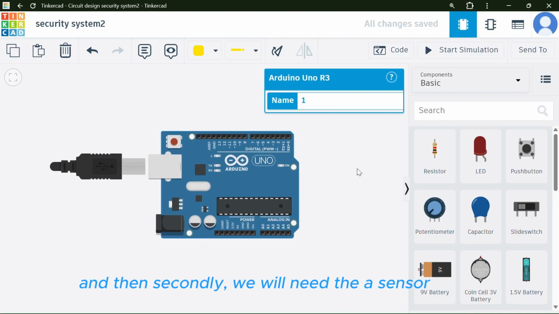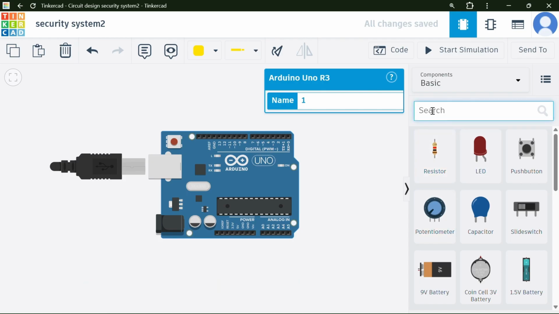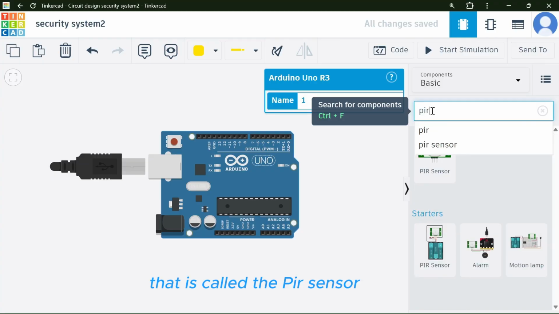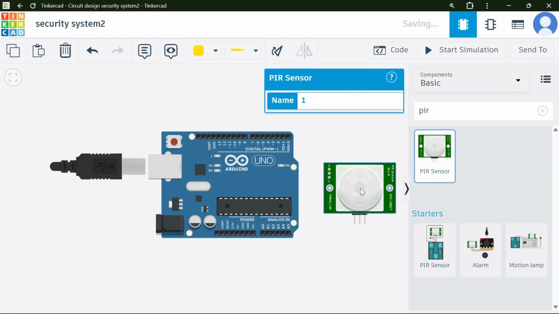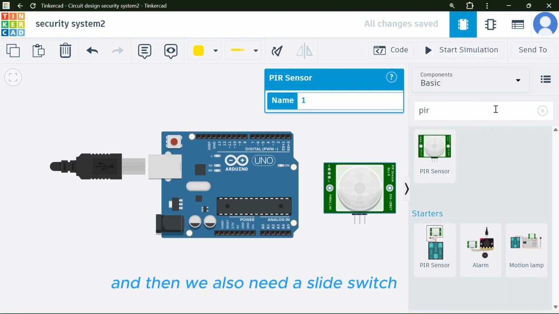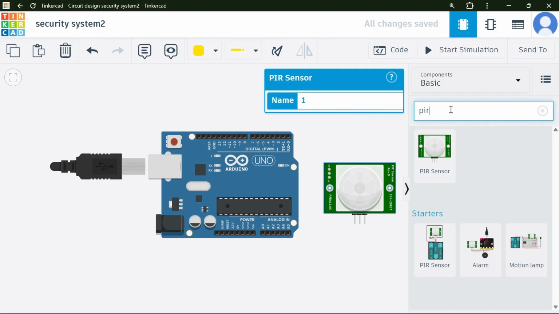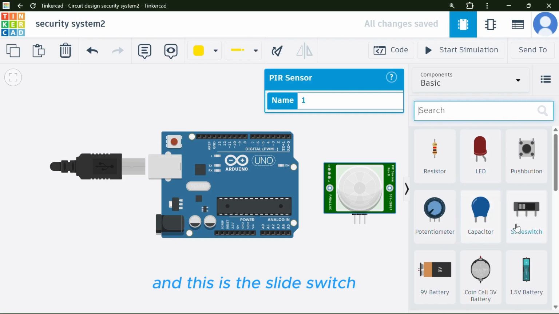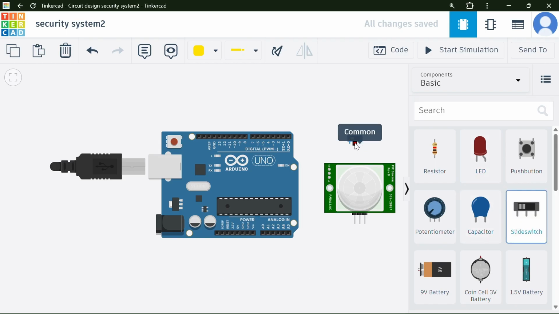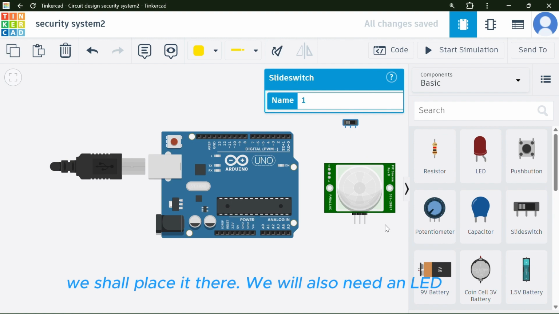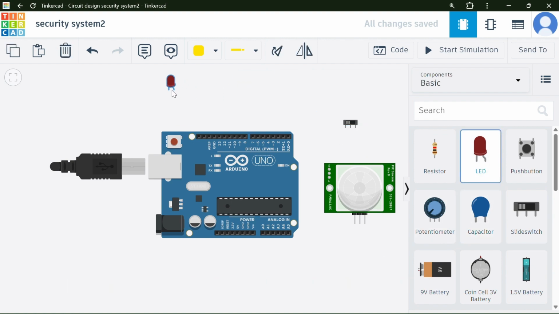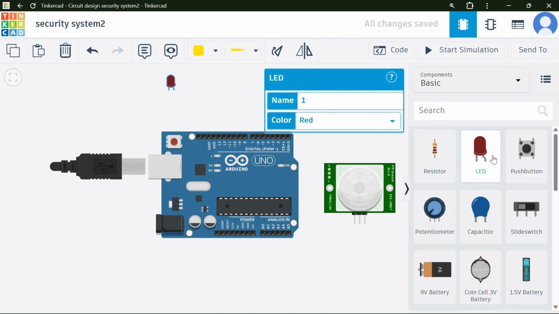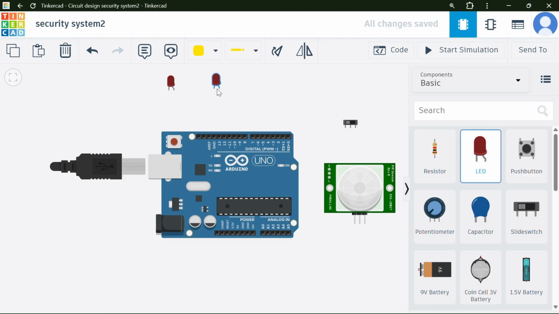And then secondly, we will need a sensor that is called the PIR sensor. So this is it here. And then we also need a slide switch, and this is the slide switch. We shall place it there. We will also need an LED, a red and a green LED.